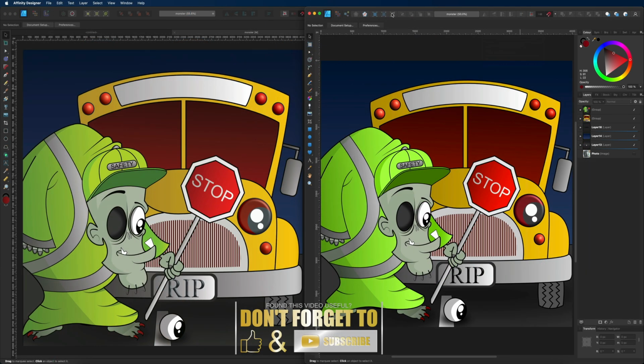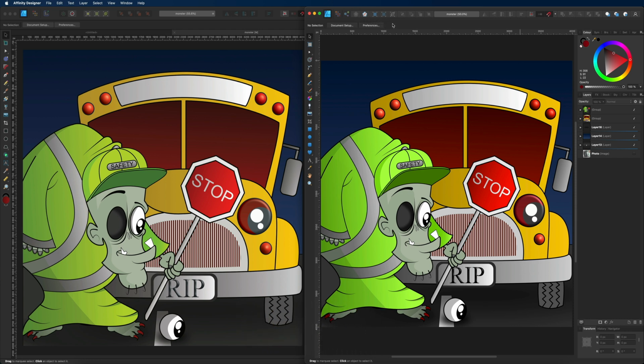So I've just opened up Affinity Designer just as a quick example to show you something that you may actually want to print, so we can also see the differences here. Once again, we have CMYK over on the left hand side and we have RGB over on the right. So straight away, we can see that the green on the RGB is definitely a lot more vibrant than it is over on the left hand side.